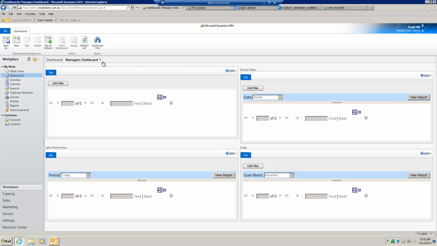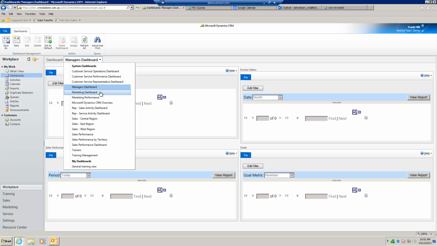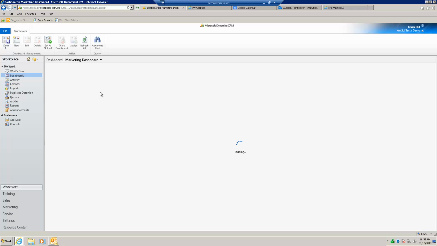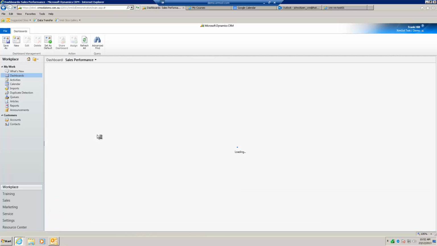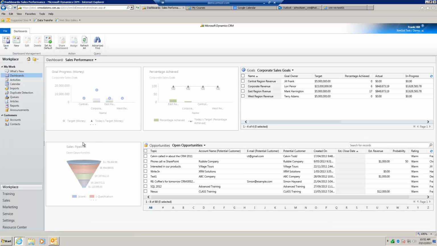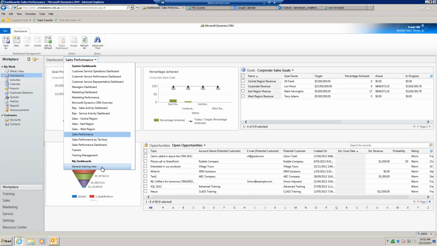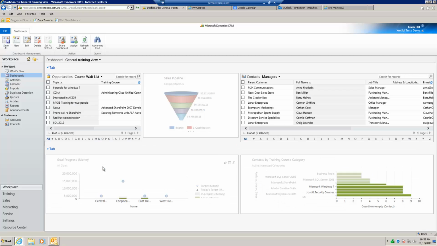Now this particular one is actually a whole bunch of SQL reports, which won't show up just yet because I haven't actually activated that. So probably a bad choice in that particular case. But I could basically run live reports to constantly see what's happening. I can look at my marketing dashboard. I can look at my sales performance dashboard. There's so many different dashboards, and I can create my own personal dashboards. Matter of fact, as an example, I did create my own personal dashboard called General Training View. Let's have a look at that.